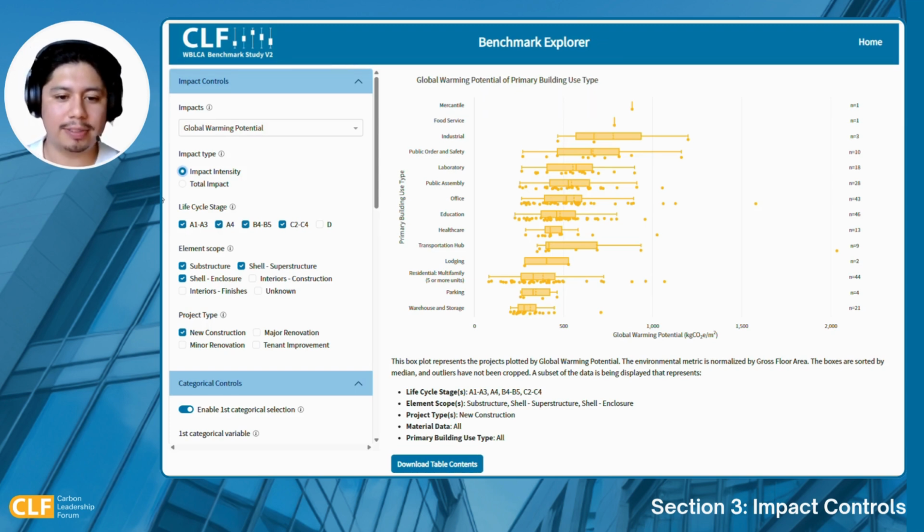Next, there are three sets of check marks which allow the user to select many different combinations to suit their needs. You can select from the lifecycle stages included in the dataset, which include A1 to A3, product level impacts from manufacturing, A4, transportation, B4 and B5, reuse and replacement, and C2 to C4, end of life.